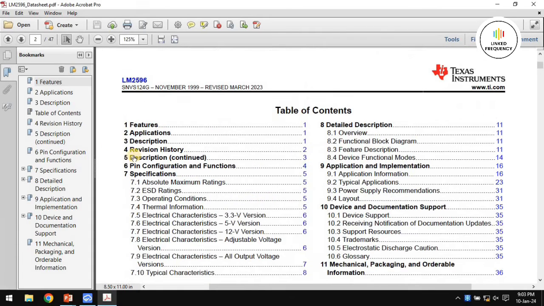Thereafter, if you go down here in the table of contents, you can see that a lot of information is given with respect to this particular device. You have to understand all this information before designing a professional and industrial grade buck converter. However, if you are starting with this design, you need not understand everything.